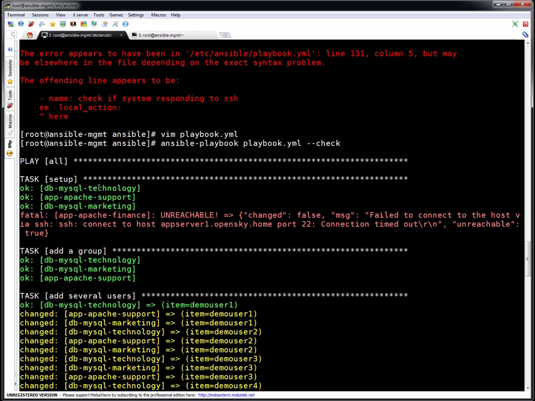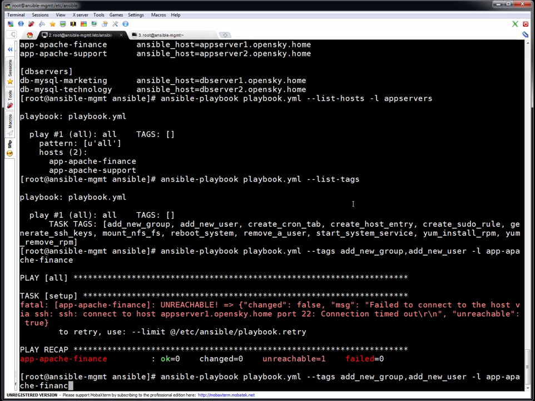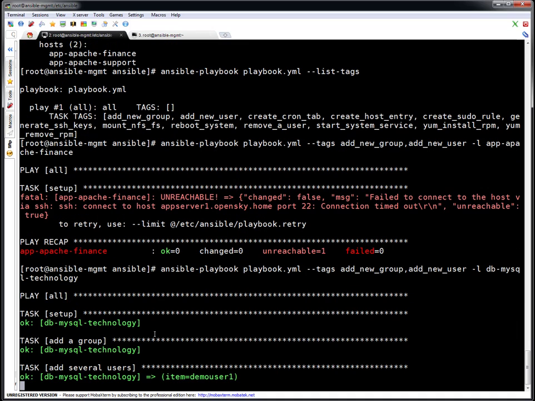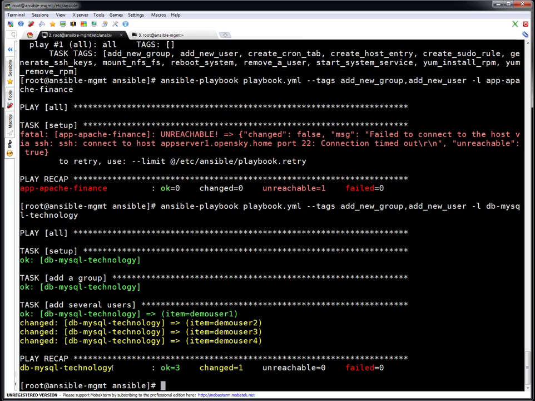Let me pick this server. So same thing, I'm just changing my target machine here, and let's see what happens now. If you see, it is adding users and users added. So it performed only 2 tasks which were associated with these 2 tags. With tags you can control your playbook, like what tasks need to be executed.